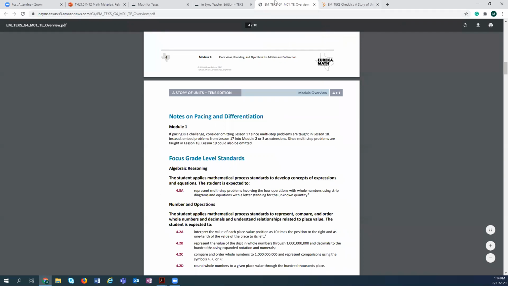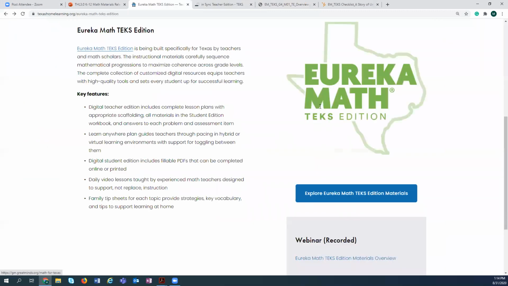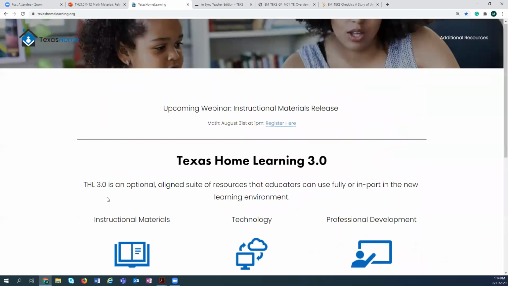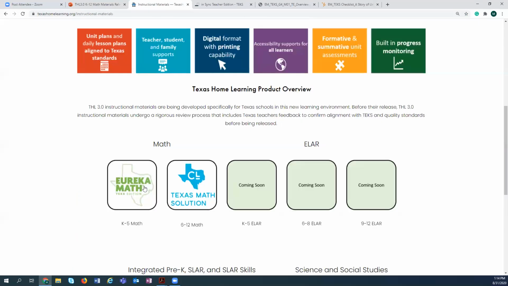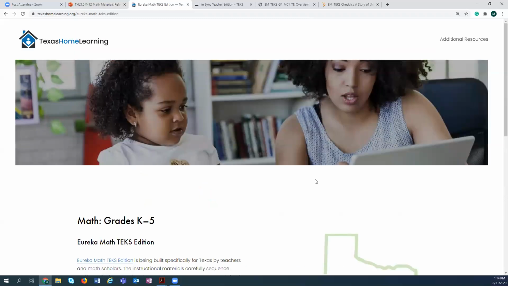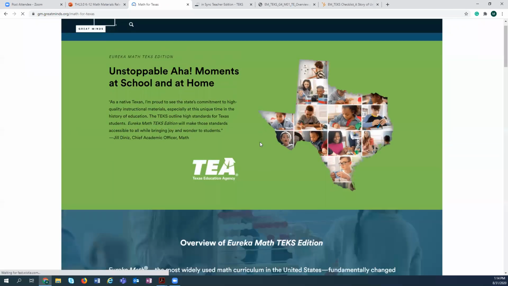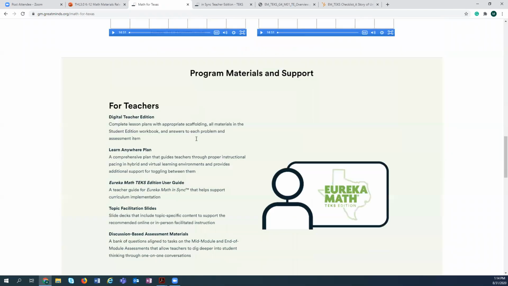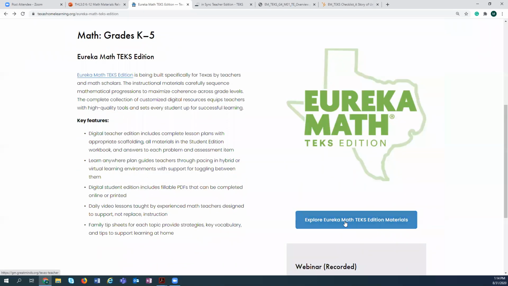Okay, I have a question of how did I get to here? So I'll take you back for a second. If you go to Texas Home Learning, I clicked on instructional materials, scrolled down to Eureka Math, and then clicked right on this icon. Then going back here, scroll down to the bottom, I could look at teacher parent resources, or I could explore the Eureka Math directly on this button. So letting people know where we are again.